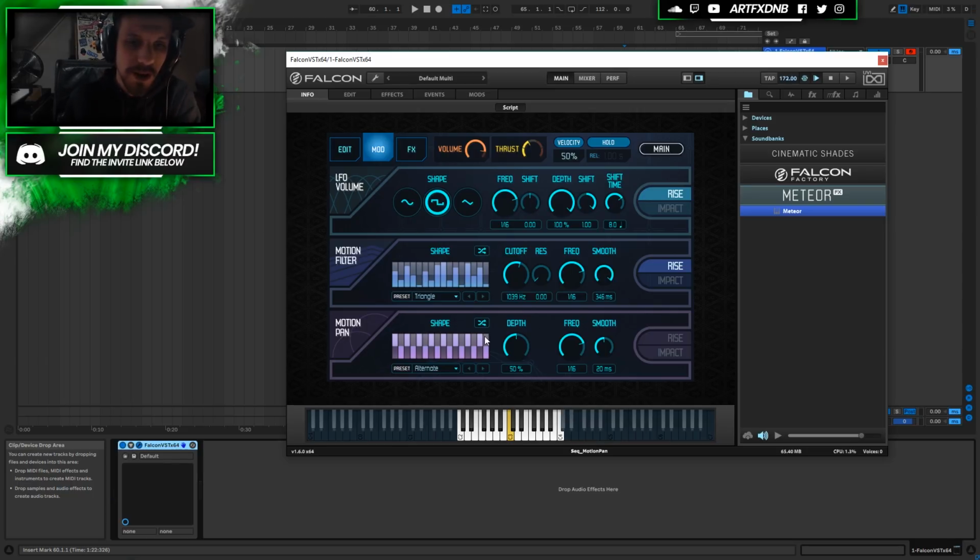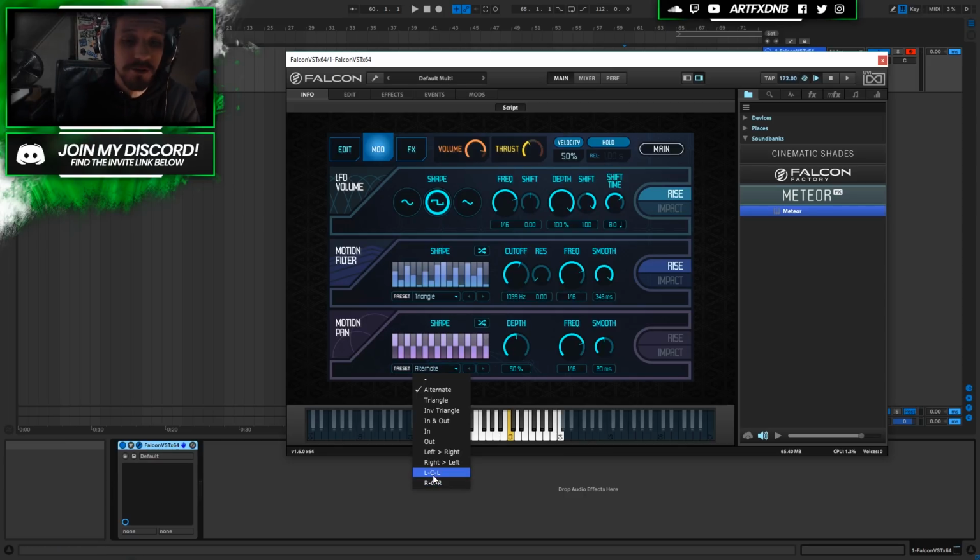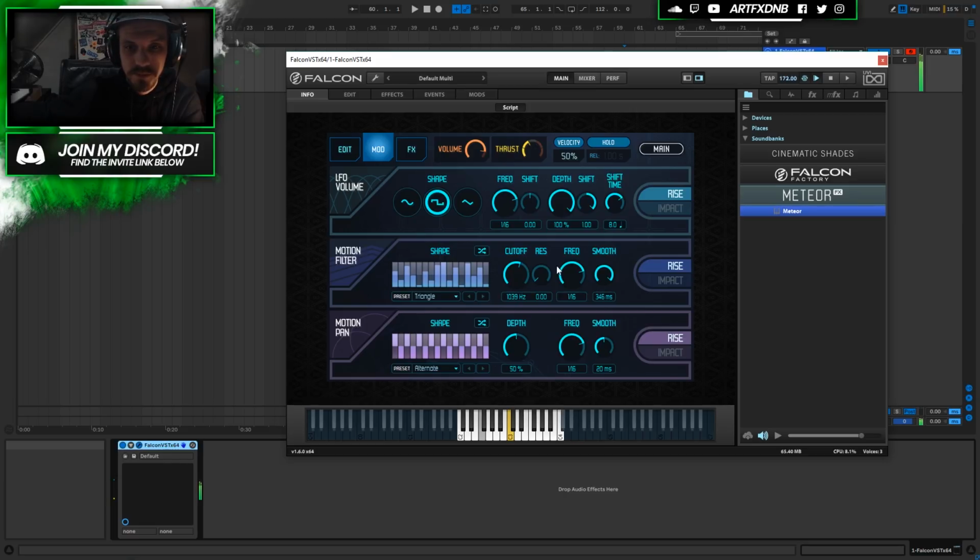Then we've got the motion pan. The motion pan is the same thing, but now it's not connected to the filter, but it's connected to the stereo width of the sound. We could maybe make it go from the left to the right, or from the right to the left, or from left to center to the left, you know, all kinds of stuff you could do with it. But it works the exact same way as the one above here. So again, you can assign it to the rise or the impact. So that's what we get. Now, I'm going to turn these off because I don't really like them. I do like the LFO effect on this particular layer, but yeah, that's it for the entire mod section.